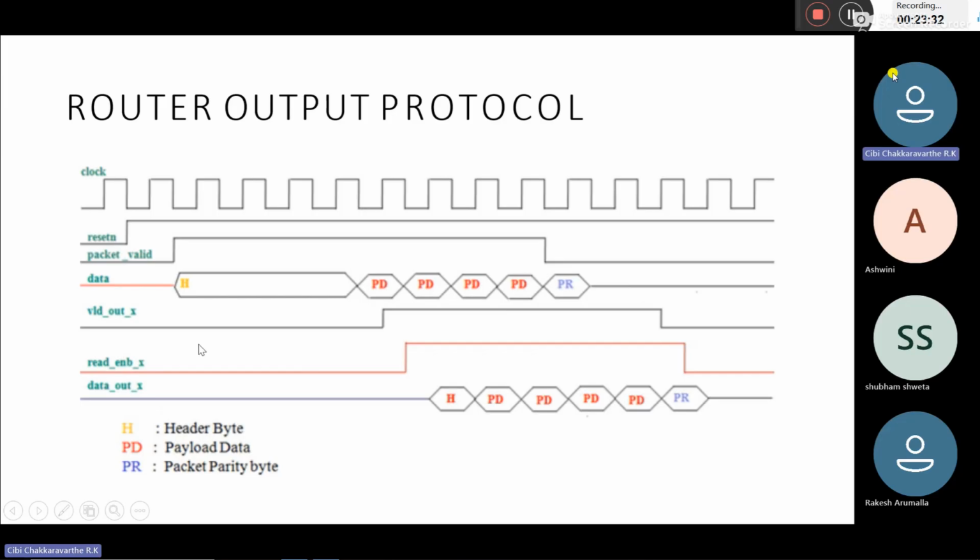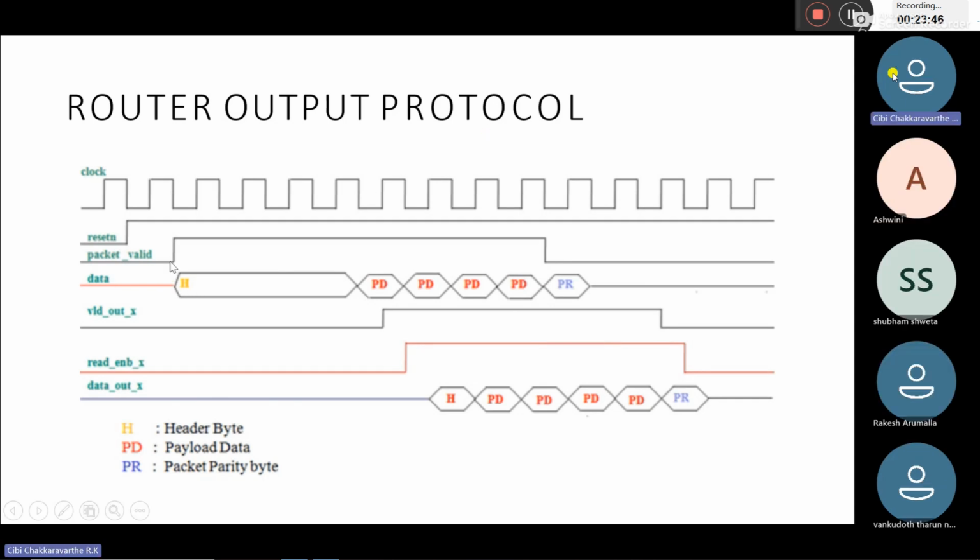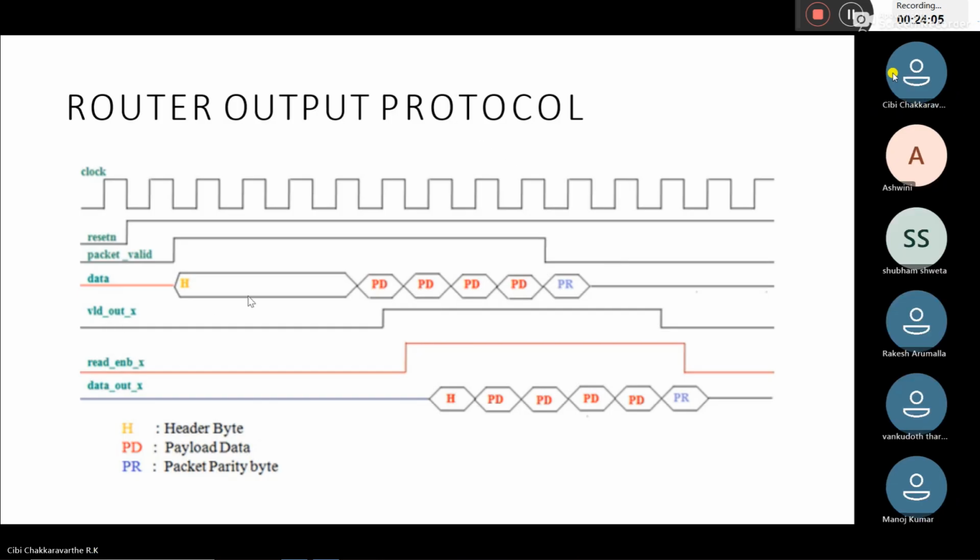And here you can see, as I said before, before the header is sent, our packet valid is high. After packet valid is high, the first header byte is sent, then following the payload, then finally we get the parity. For parity, as I told you, packet valid is not needed. See here, while receiving the payload, one more signal should be high, that is valid out.